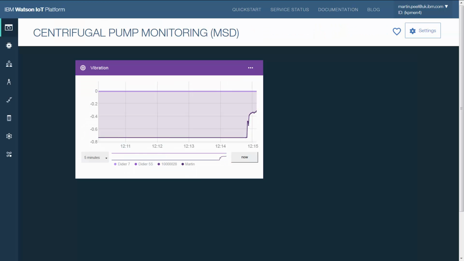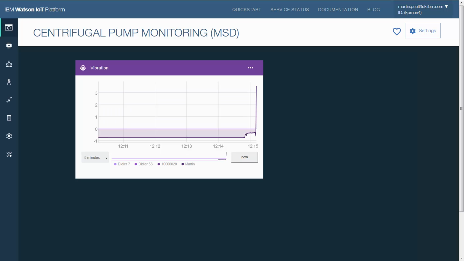We have a connected pump in the field which has a vibration sensor. When the cognitive application detects a trend that could lead to a breakdown, a predictive alert is generated. Here we can see the detected vibration readings in the Watson IoT Hub. We can see the vibrations have spiked unusually.